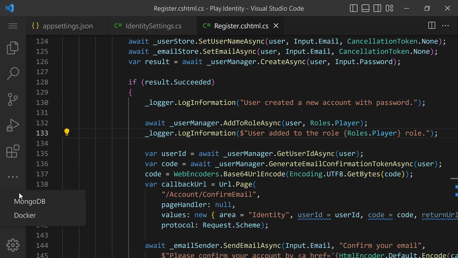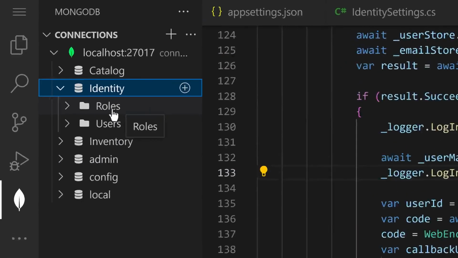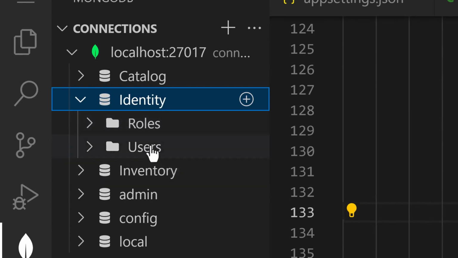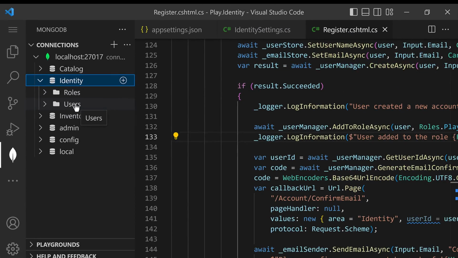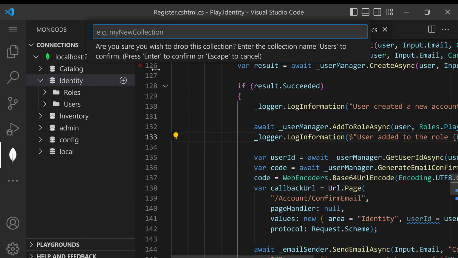So we're going to go into our MongoDB extension over here. And as you remember, we have these databases right now. So let's go into the identity database. We can keep the roles over there, but the users collection we want to delete. Like I said, we want to start brand new, and so for every new user being assigned to the player role. So I'm going to drop the users collection. I'll just type users.